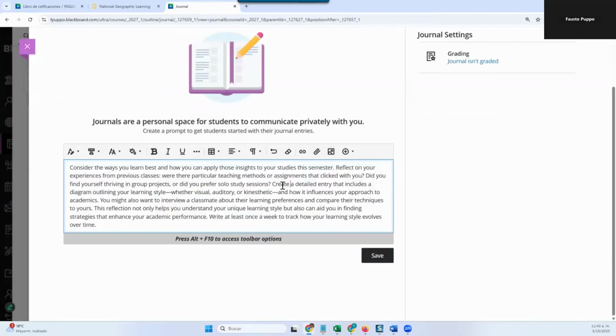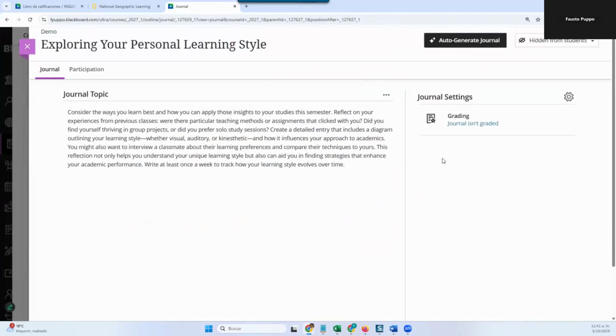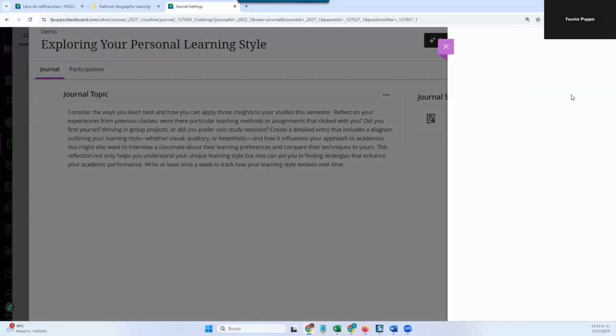Again, you can edit anything you want. You can add files, insert images, attach files, etc. And when you're done, you can access the settings. By default, journals are not graded. They're usually intended to be formative. However, you can make them gradable, which will give you a few additional options.